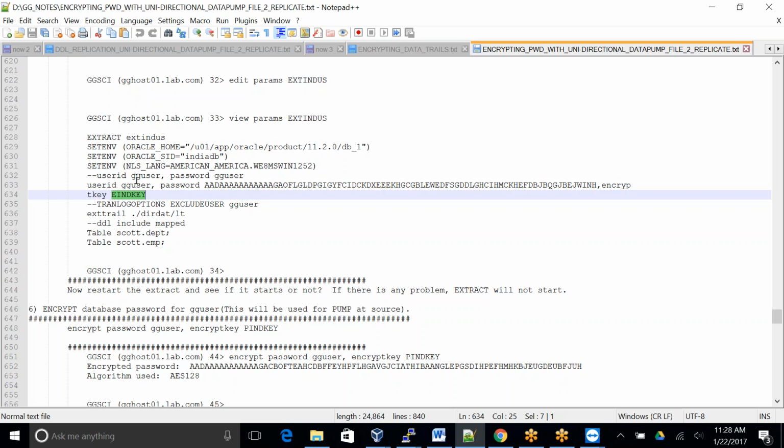Once we complete this process, we are going to restart each process, and if it starts automatically, it means the encryption methodology we used is correct. If the pump, replicate or extract process is not starting, it means there is a problem. So that is the simplest way to know whether it is correct or not. We are going to cover those options also today.